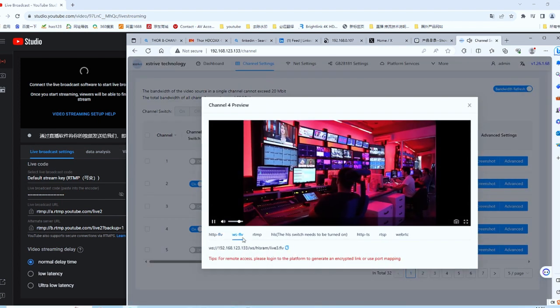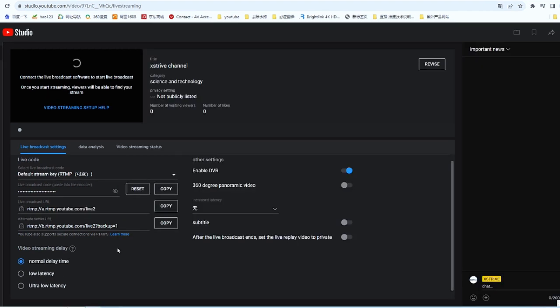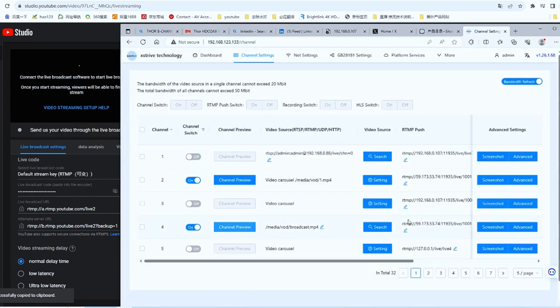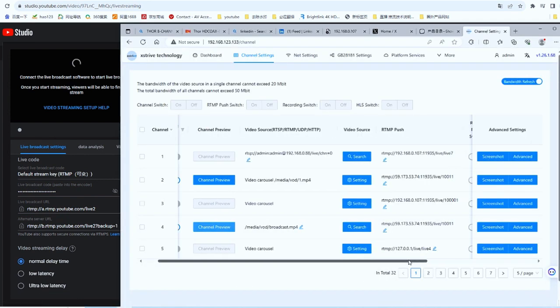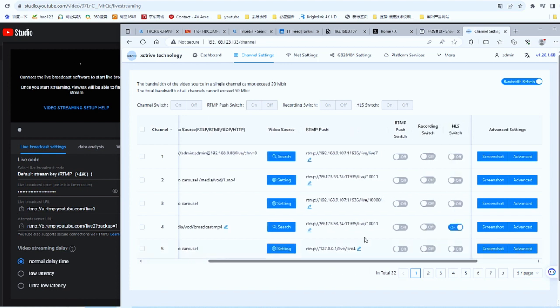We get back to the YouTube live channel to get the live code. In the stream key section, click copy to copy your live URL and stream key to your clipboard. Then return to the device management interface to paste it in the appropriate field.